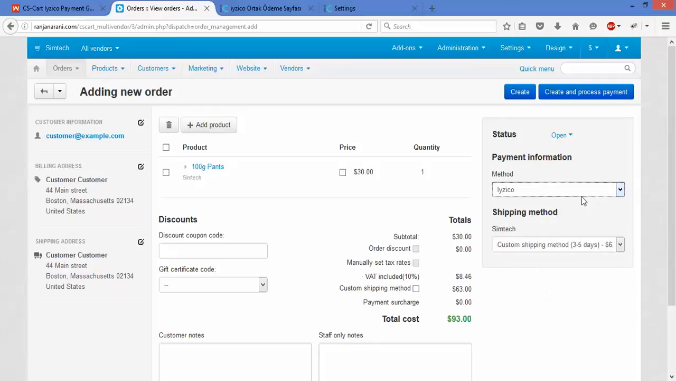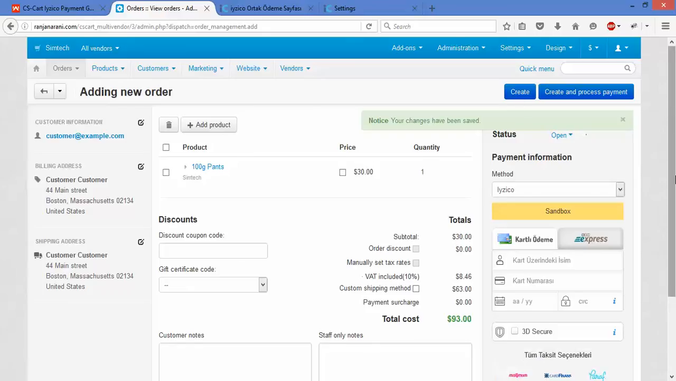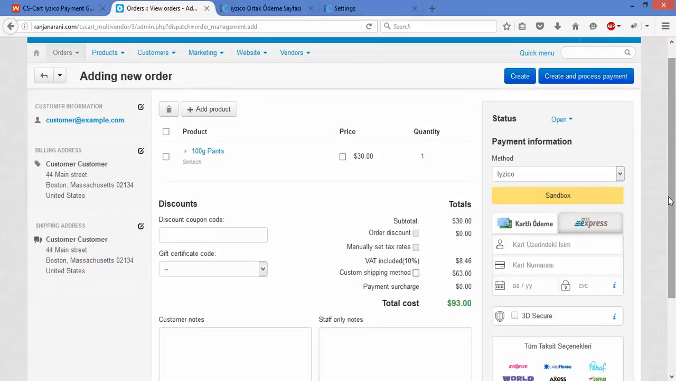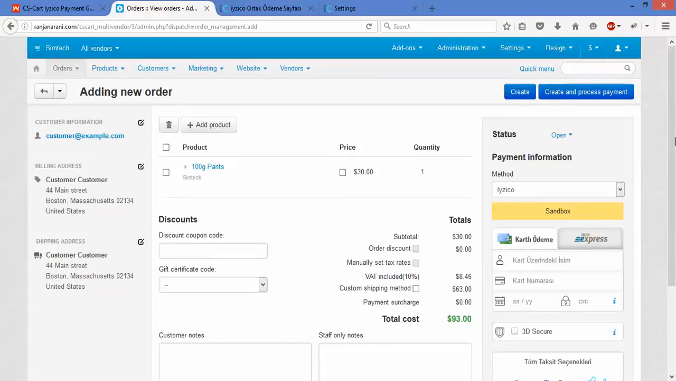You can choose any of the payment methods as per the customer requirement or your requirement, and create your order by entering the mandatory details for this particular order placement. You can enter the card details over here, or you can pay via BKM Express wallet through here. This is how your EasyCo payment gateway works at storefront or at backend. This is all about my payment gateway. Thank you so much for watching.